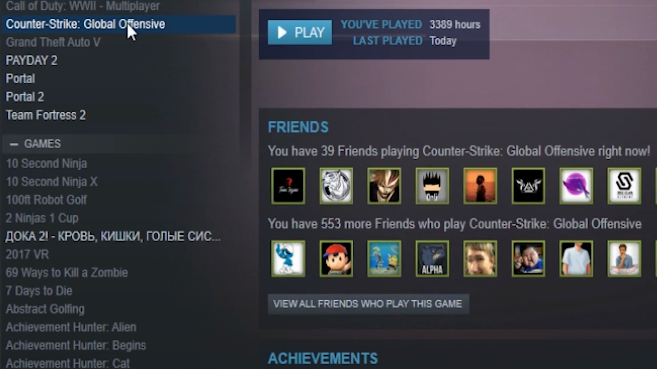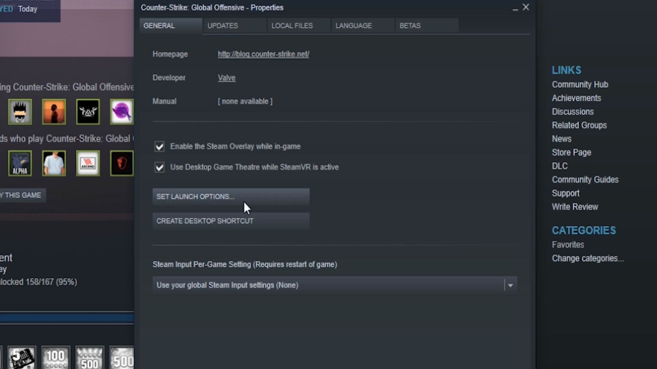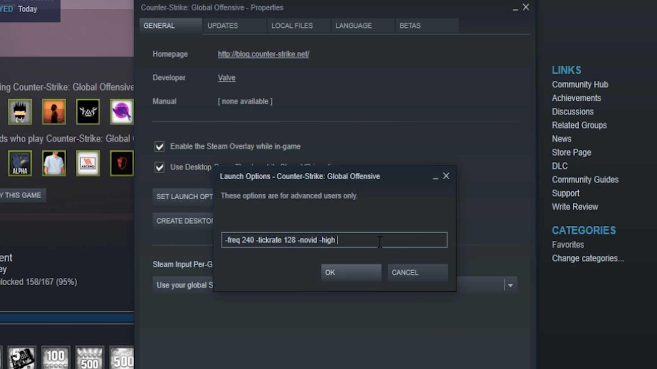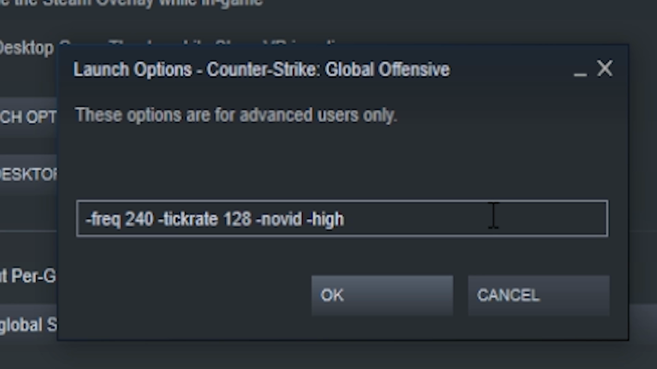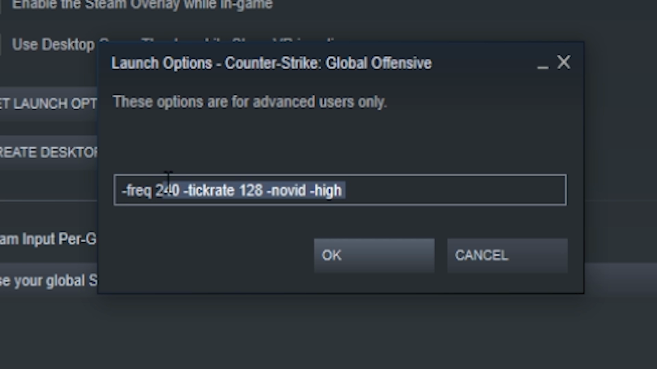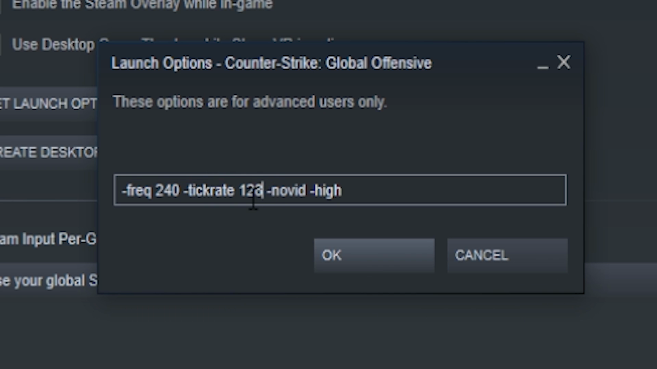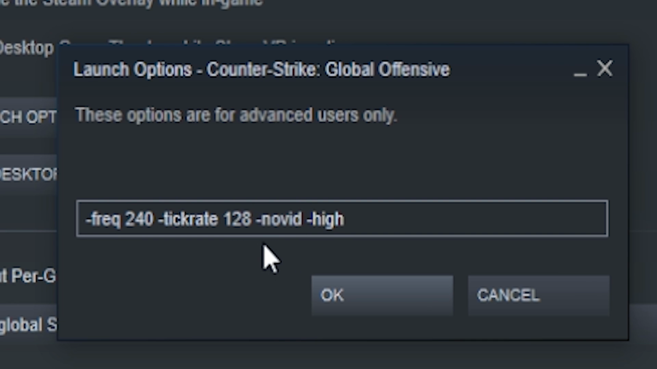Before you actually start up CSGO, you right click on it and then you click on properties. Once you click on properties, you go to set launch options, and then you can set whatever launch options you want. These are some of my launch options, and obviously depending on your setup, you might have to pick slightly different ones. I use a freq 240 because I play on a 240Hz monitor. I do tick rate 128 to make all offline servers 128 tick. I do novid to skip the little intro so it starts the game a little bit quicker.